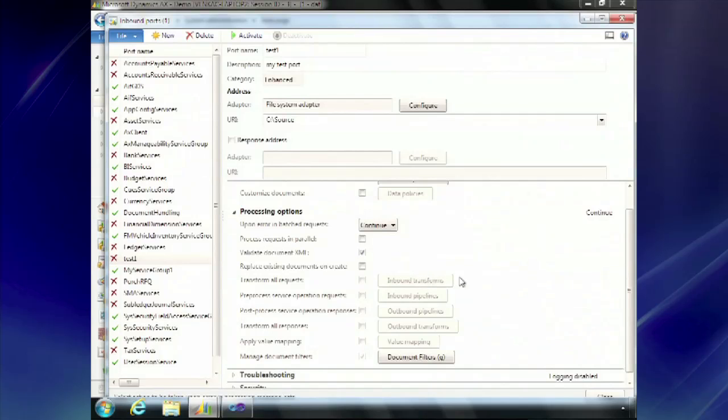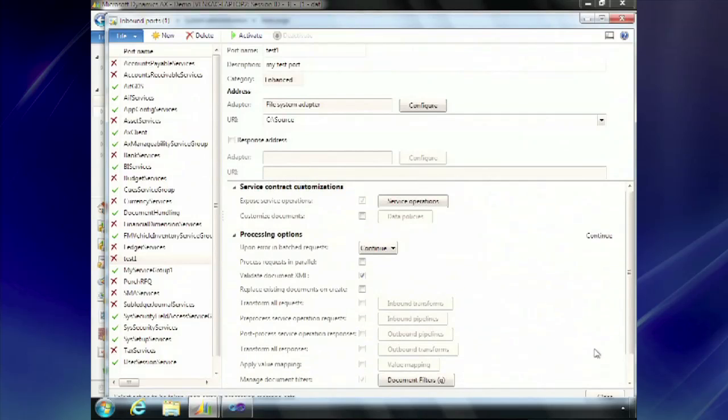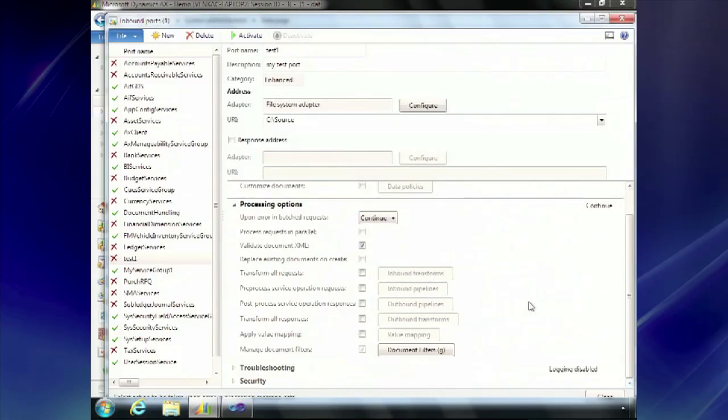Then comes a list of processing options. The processing options are where I told you about the powerful new features that we put in without eliminating the need for middleware. So this is where you would configure things like that. You can actually transform all the incoming requests just through clicks and configuration.